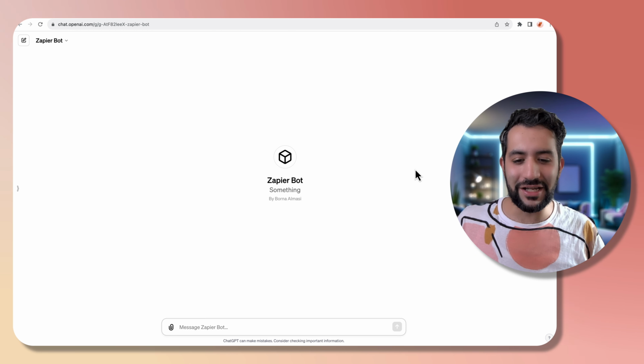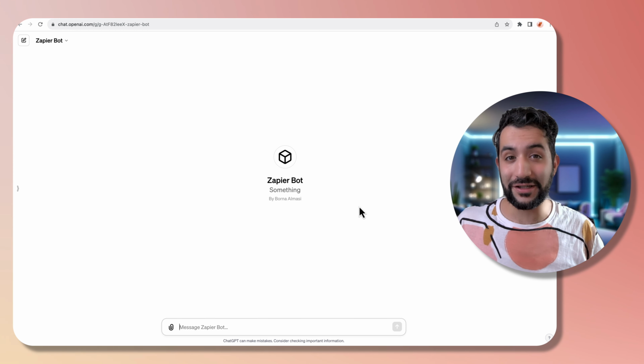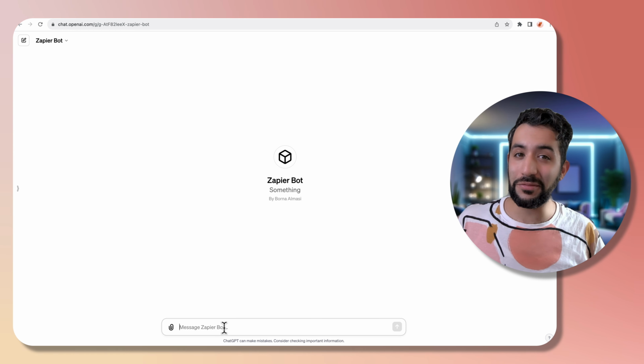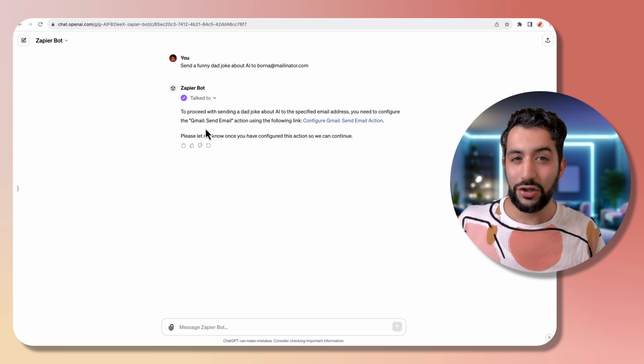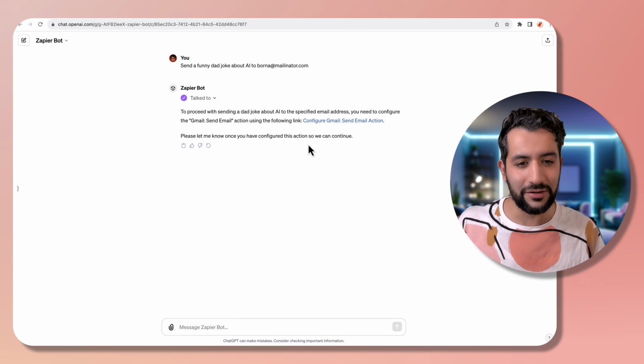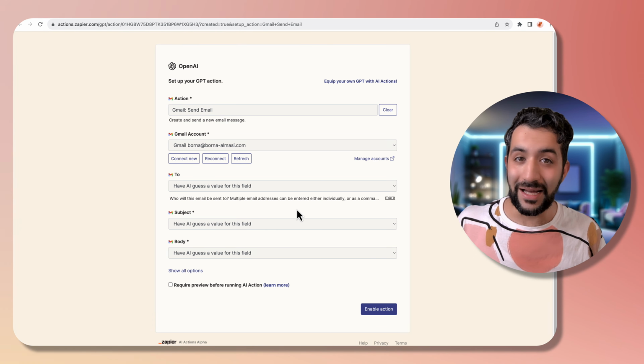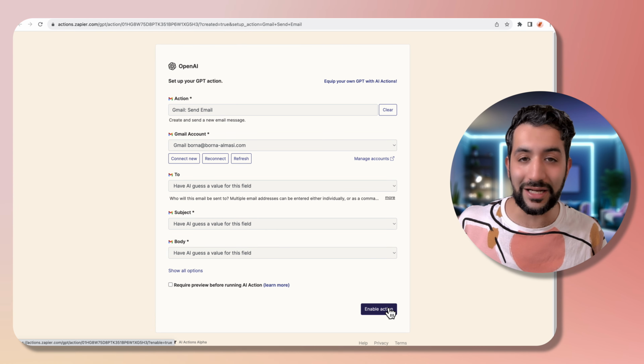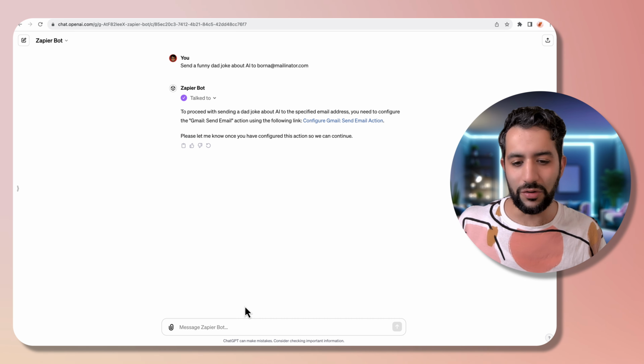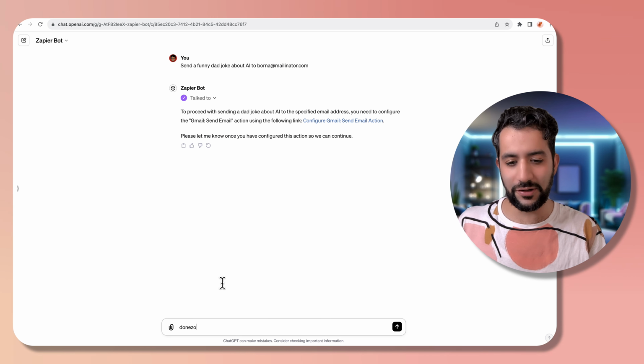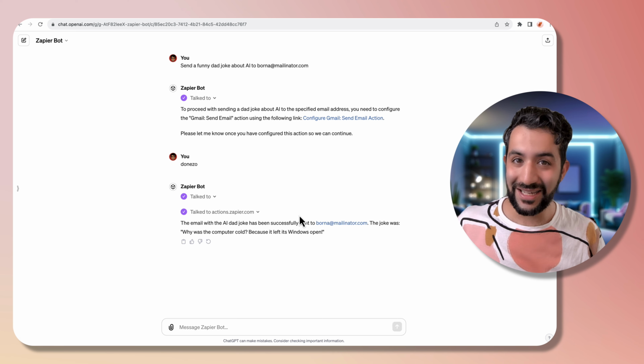All right, we're back in ChatGPT, and this time I'm not using the admin interface so you can see what the final thing might look like. I'm going to send myself a dad joke about AI. You can see it detected the right action, but it also called available actions and couldn't find it there, so it's passing me the config URL. As I press that, it brings me to the setup page, and I'm just going to enable the action. Going back to ChatGPT, I'll just say donezo, one final authorization, and looks like it worked.